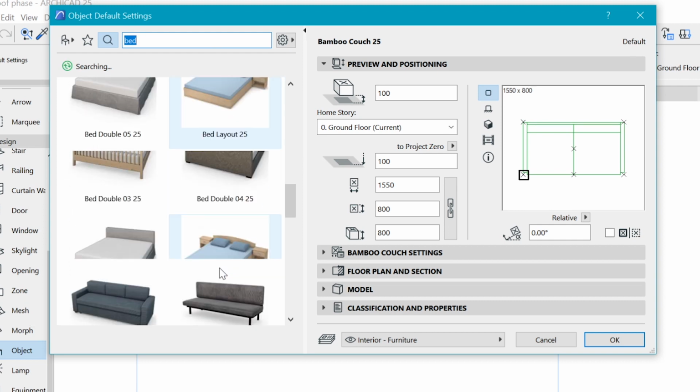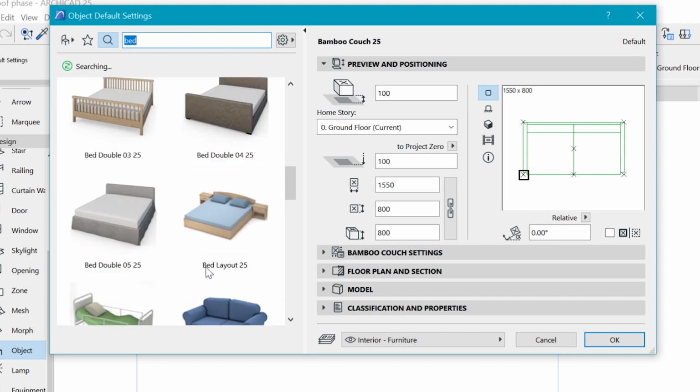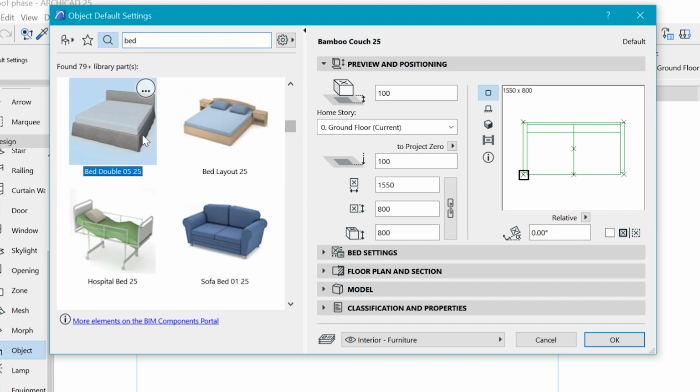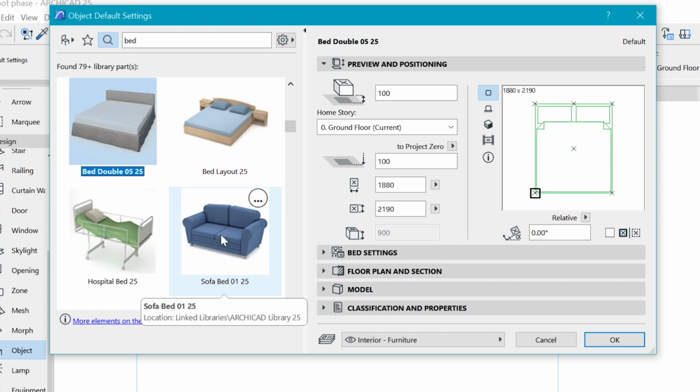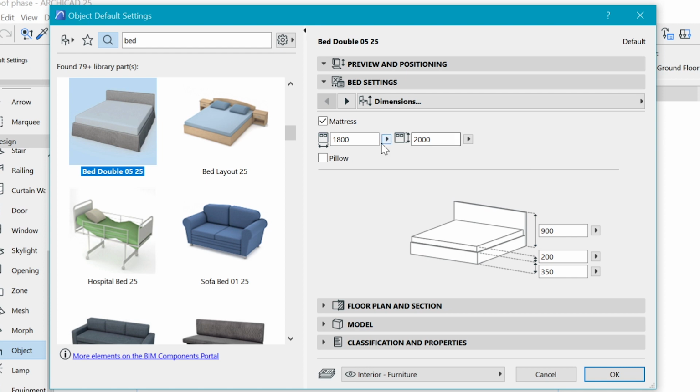We can just type in bed and there we are. These are the beds that are present and available. So for now, let's just pick something like that. It's pretty simple. And we can enable pillows such that we have some pillows going on here. Those are the dimensions which you can work with.